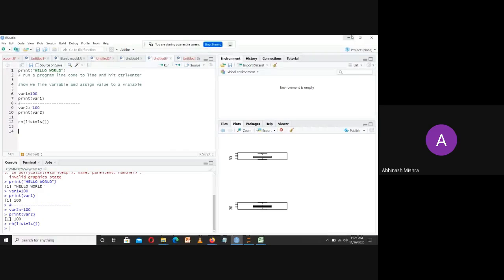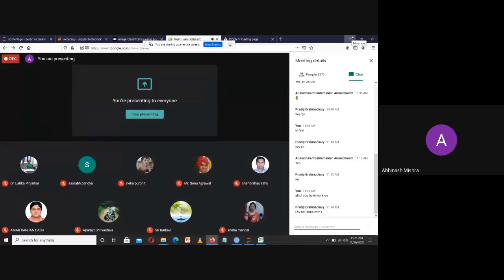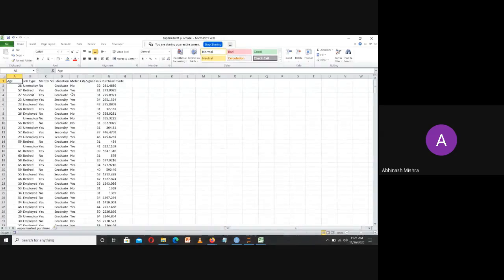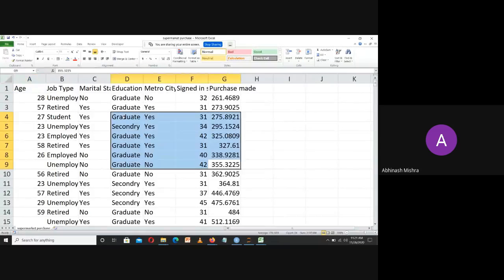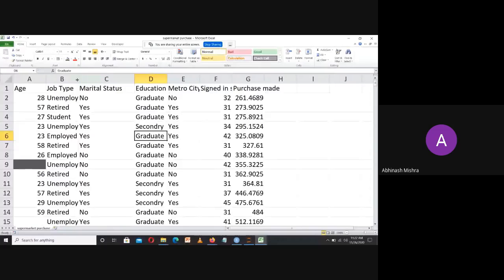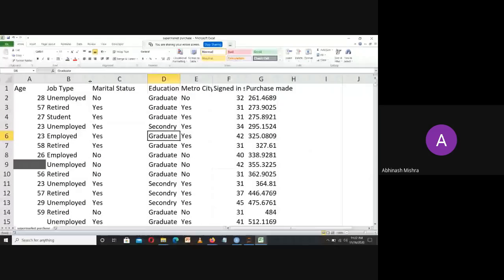So how will I import my data? I'll come to the main screen. I have taken a sample data of supermarket purchases. Now I will open that data file. So this is the data file we will be working on. In this particular data, you can find that we have some missing values, and there is a type. This particular data has been collected from supermarket sales.